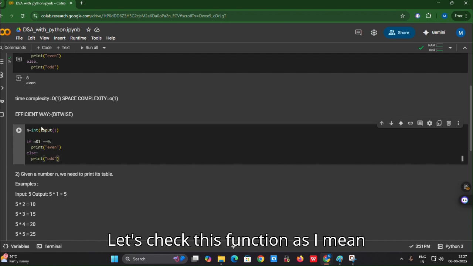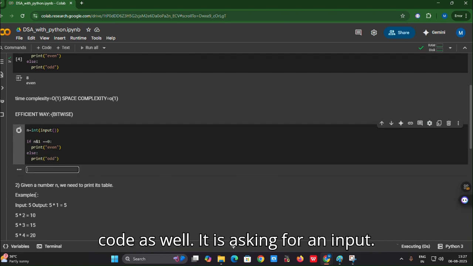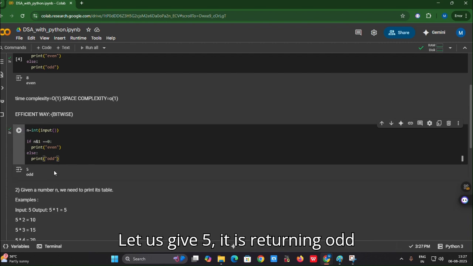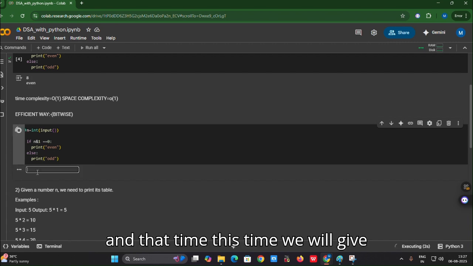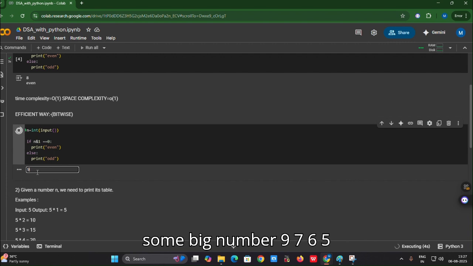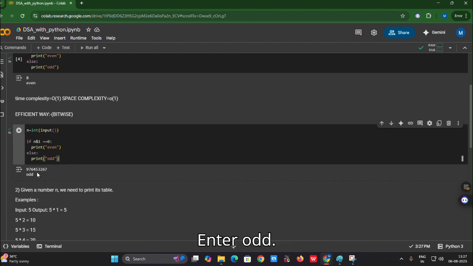Let's check this code as well. It is asking for an input. Let us give 5. It is returning odd. This time we will give some big number, 976543267. It prints odd.